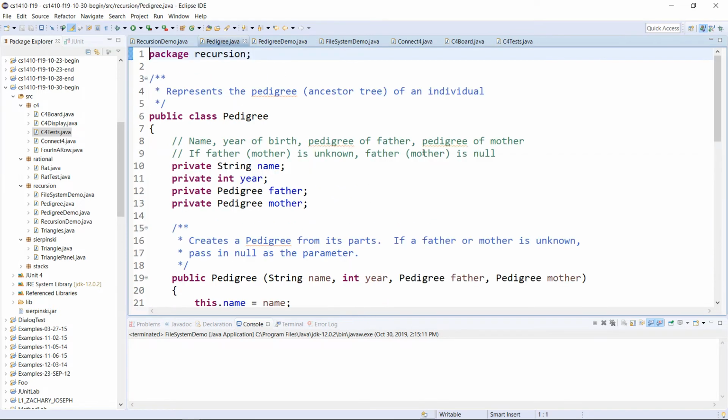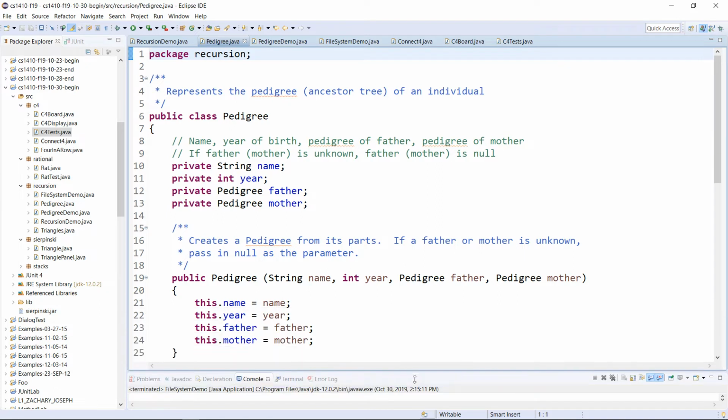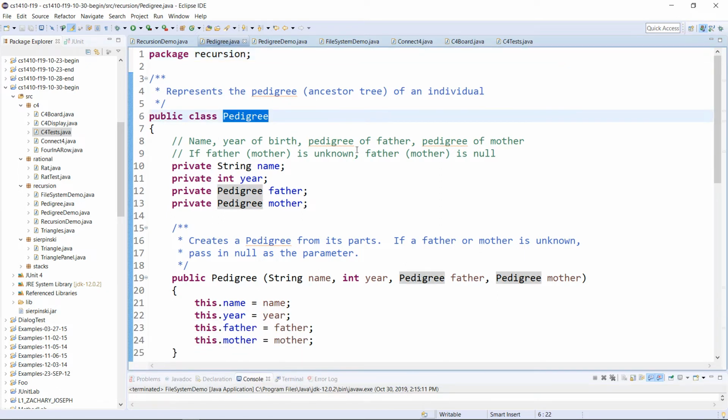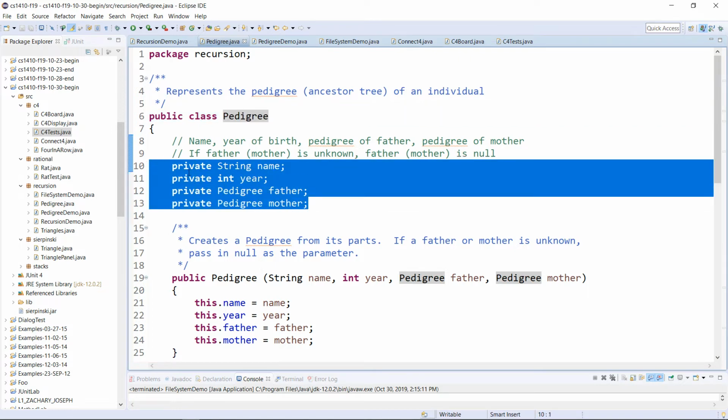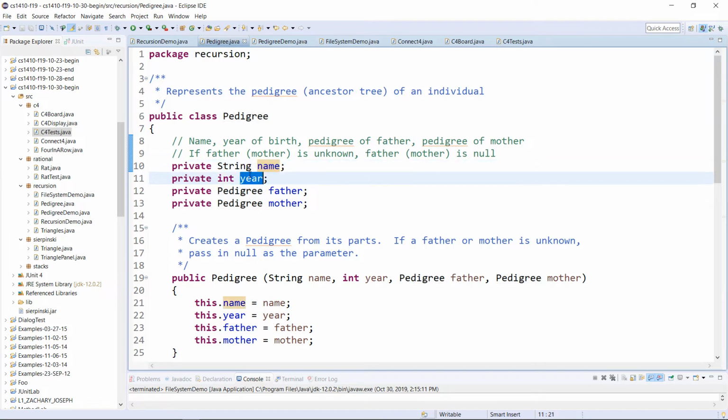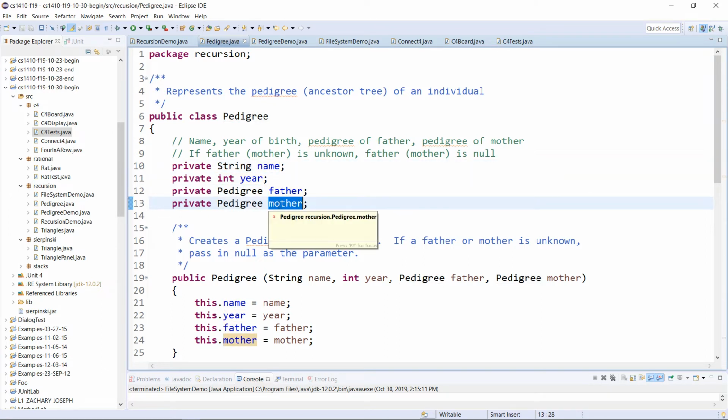Pedigree tree. Okay, so first of all, I want to make sure you at least have seen this code. I created a class called Pedigree. A pedigree object contains within it 4 instance variables: a name, a year, a reference to a father tree, and a reference to a mother tree. So that's just like those diagrams I showed you. One of these objects is like one of those boxes. It contains the 4 things: a string, an int, and 2 pedigree references.